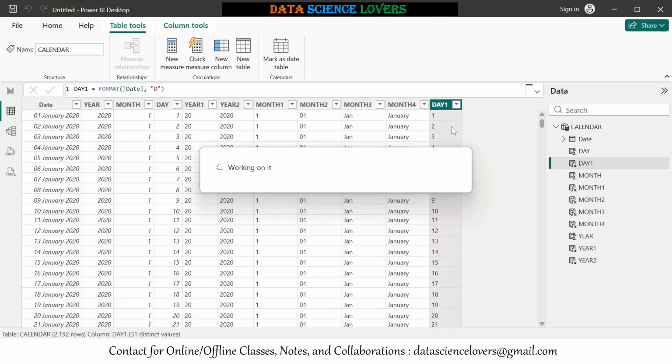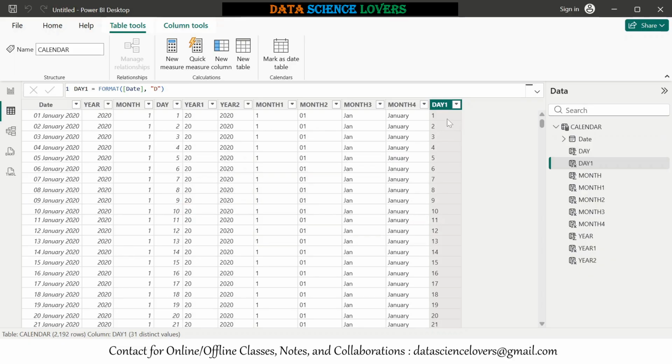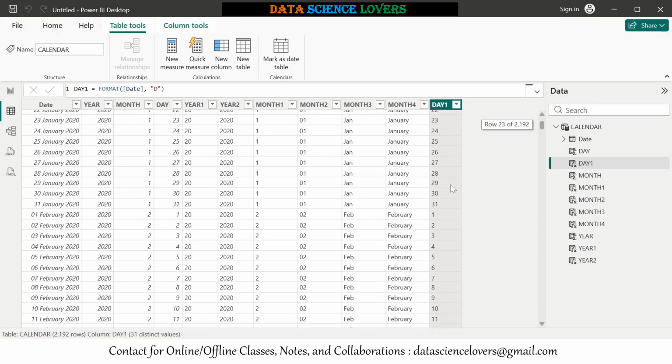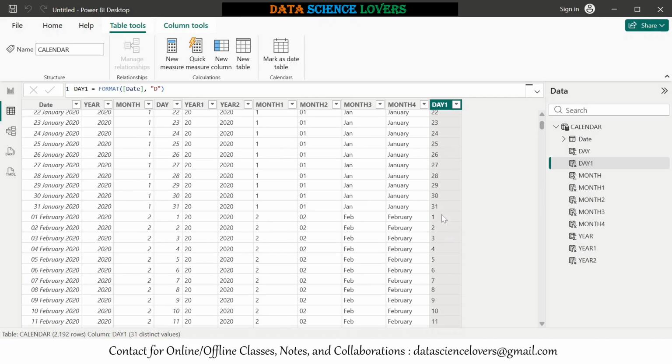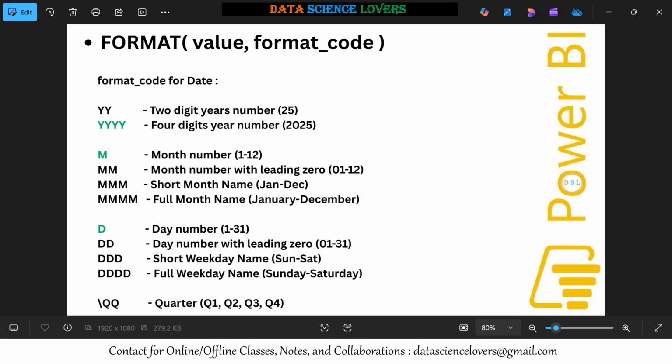Pressing enter, it will show the day number, or you can say dates, whatever you want to say: 1, 2, 3, 4, 5 and so on till 31st January, then 1st February. Next we have double D, that will show day number with leading 0.